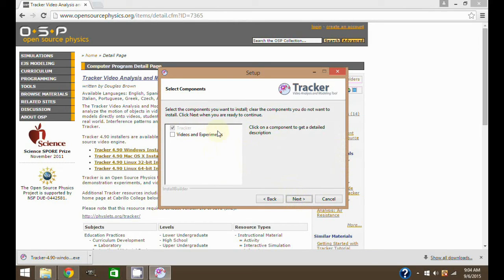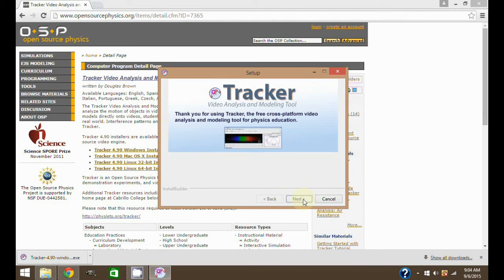And then it asks me what all I want to put in there. Tracker, definitely, that's the software. And then videos and experiments will give you some preloaded videos and maybe some experiments that you can play around with. Now, it's up to you if you want to incorporate those or not. Basically, all we really need right now is Tracker itself. Okay, and then I'm going to click next.